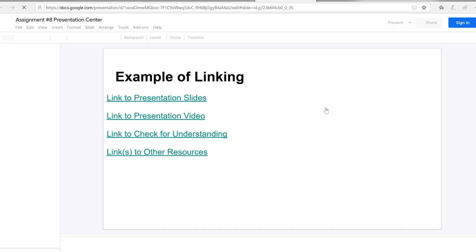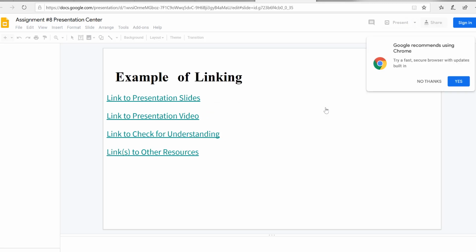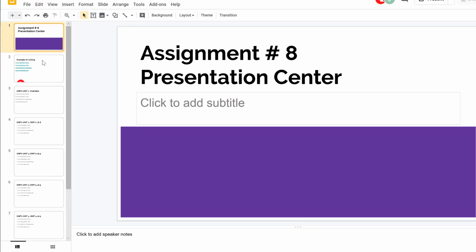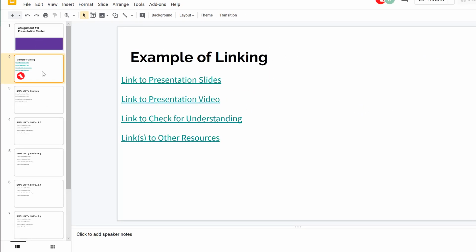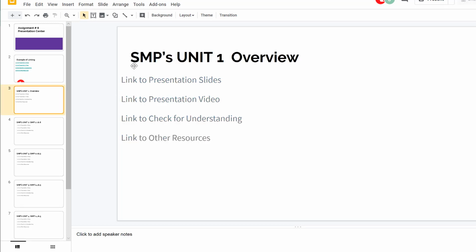So clicking on the presentation center takes us to basically a set of Google Slides. So here's the presentation center. Here's an example of linking of how we're going to do this project. But basically what you're going to do, you're assigned a unit, and then you're going to link slides, video, your check for understanding document, and other resources here.